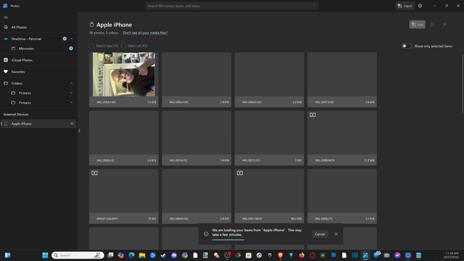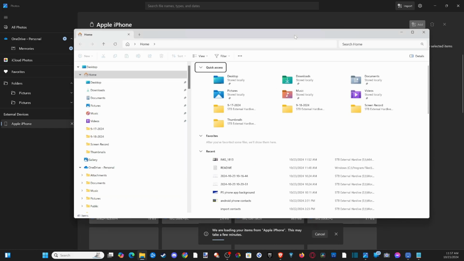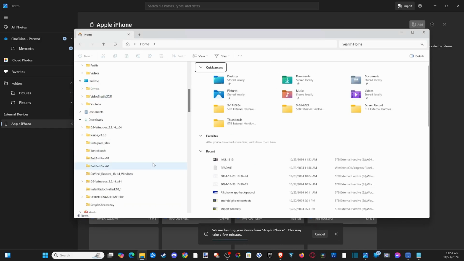Now, all you have to do when this gets done, I have a lot of photos on here, you want to select right here. You can select all and then go to add right here. And it should import those over for you. And it might take a long time because I have probably like 2,000 photos on here. So I'm just going to skip ahead. And I'm going to show you how to get your thumbnails to display.